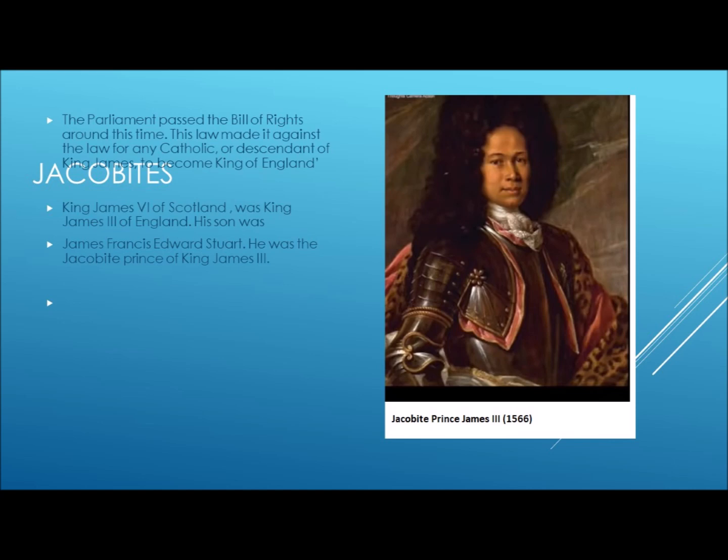King James VI of Scotland was King James III of England. His son was James Francis Edward Stuart. He was the Jacobite prince of King James III. Look, here you can see a picture of King James. Yes. They know, the English know that the first rulers, the first monarchs in Britain were not Caucasians. They were Black people. And many of these Black people who were not royal, many of these Black people who were not nobles, many of these Black people were sold as chattel slaves in the 13 colonies and the Caribbean because of the fact they were Catholic.